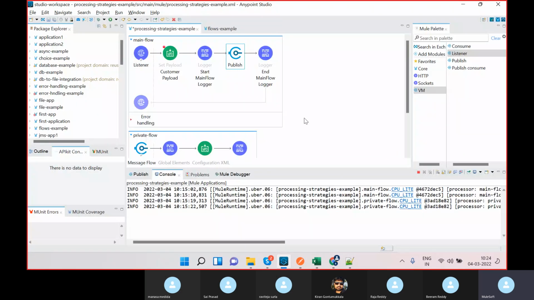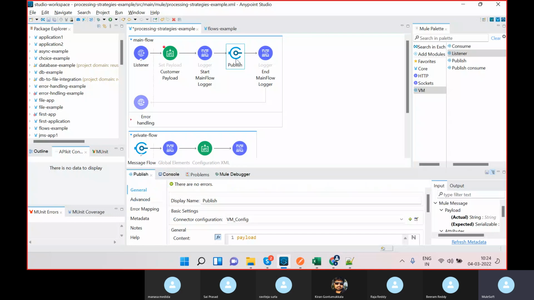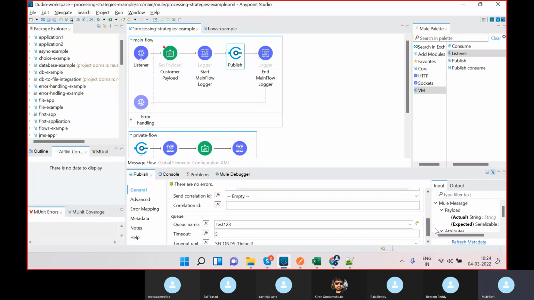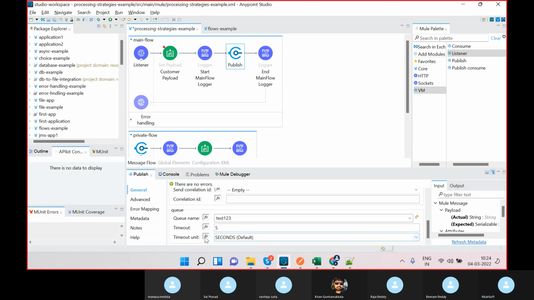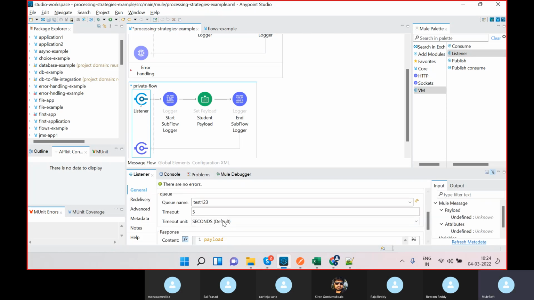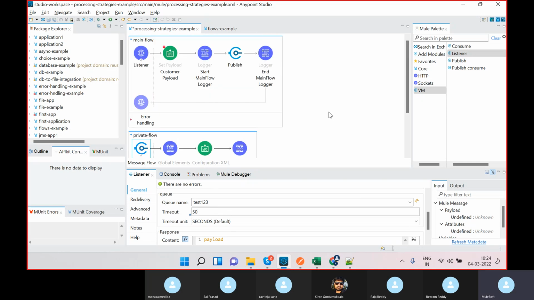Okay, this is the design mode. Now you can see I have configured the queue. Everything is there. Timeout means nothing but it will wait 5 seconds, up to 5 seconds it will wait. I'll increase this, otherwise we'll get errors. Just try to increase this for a better output. Okay, 50 seconds I'm giving. This is fine, right? So now my flow is ready.